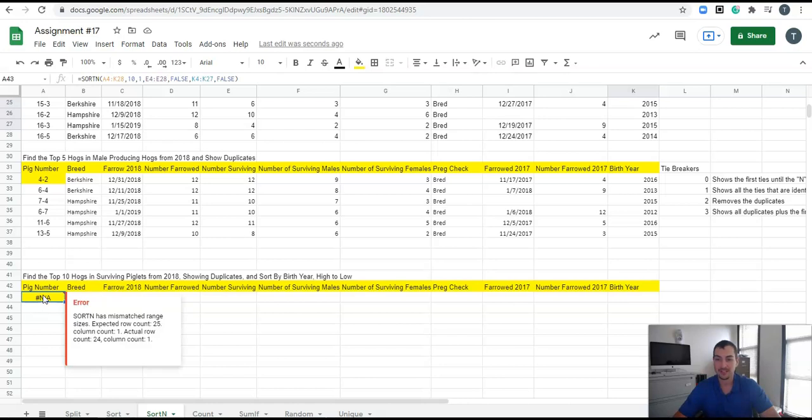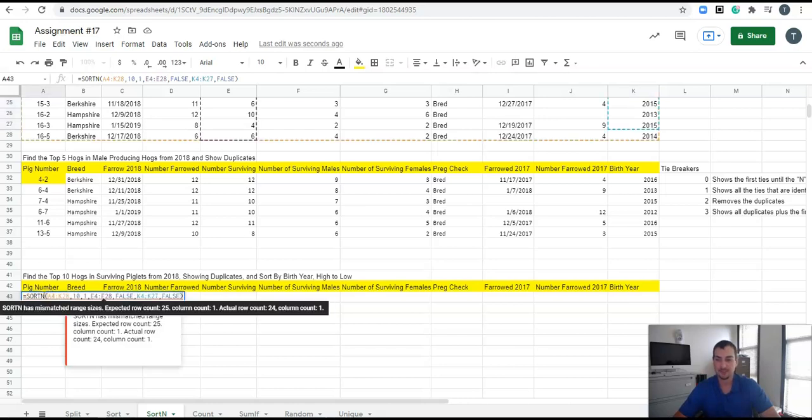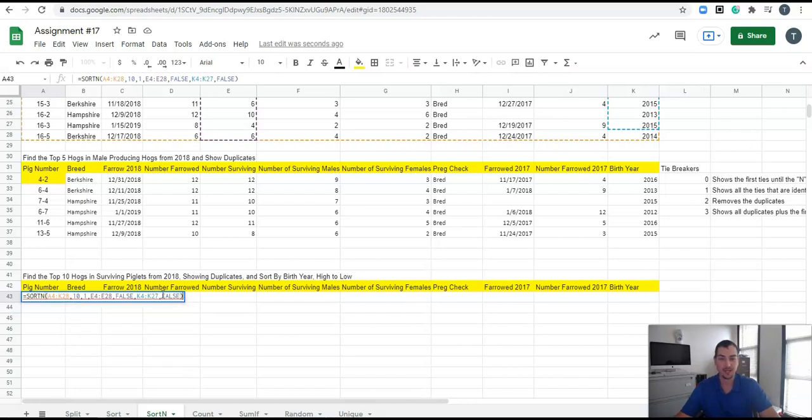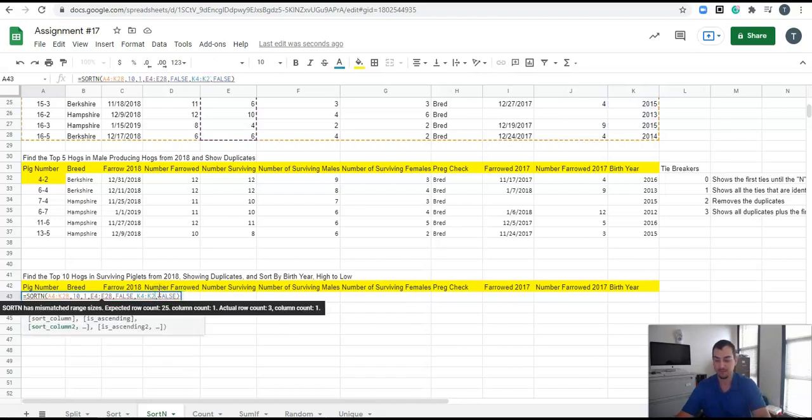But I go ahead and press enter and I have an error that pops up. So let's see what's going on with this error. Well, what happened is if we look, our data goes from A4 to K28. We go from our first column, E4 to E28. And then over here, we have K4 to K27. So we actually didn't highlight enough rows. So we're going to go ahead and fix that real quick.